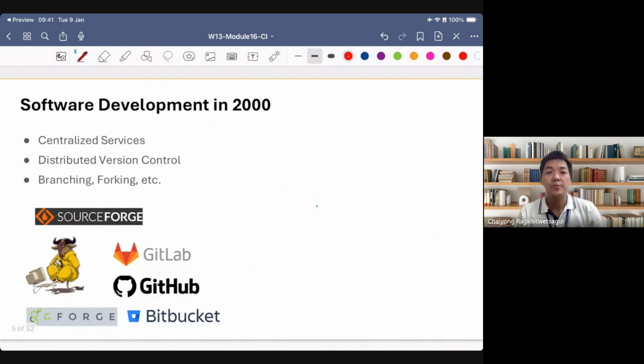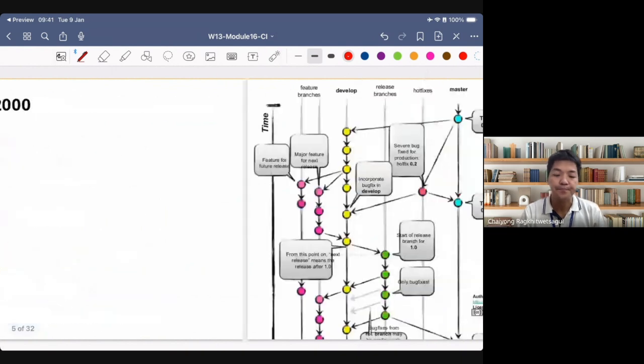However, in 2000, we started having better software. So we have some centralized version control and even distributed version control. And you can have the concept of branching, forking, and so on. And there are tools like GitHub, GitLab, Bitbucket that are now available so that developers in a big team, 10 people, 20 people, 100 people, can work together at the same time.